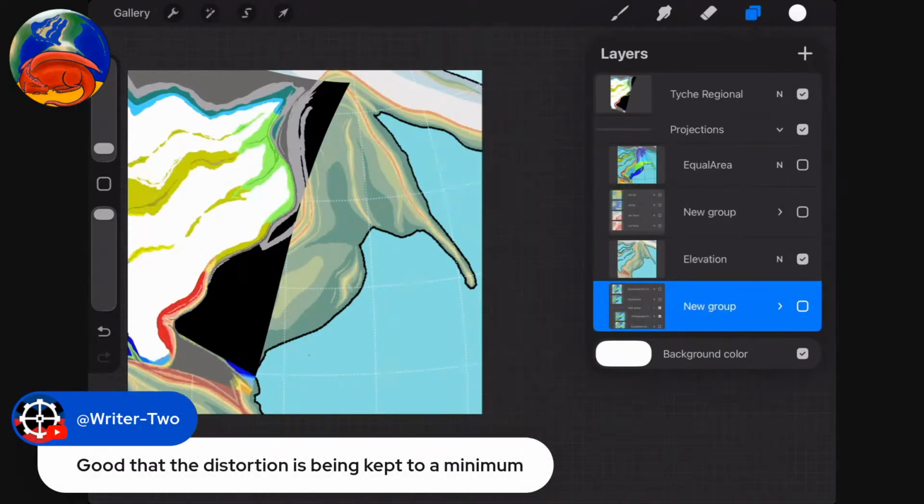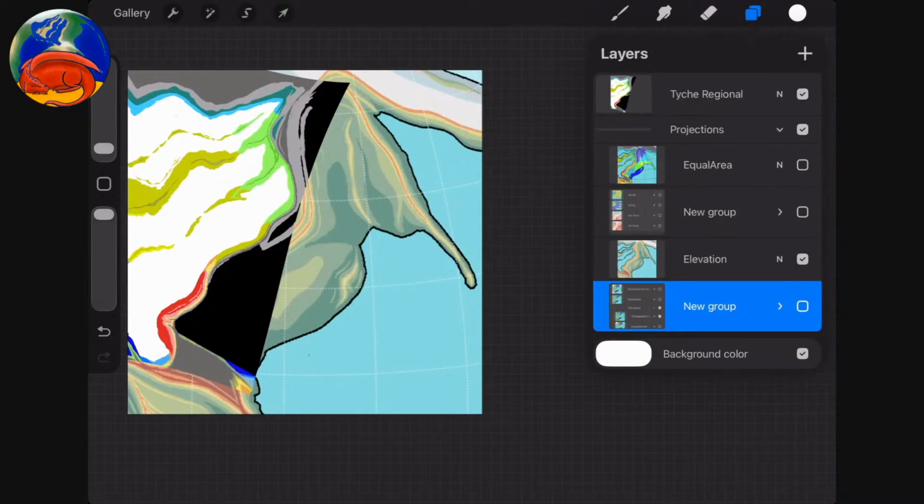Yeah, it's good that we're keeping the distortion to the minimum. Zaalea is maybe a bit of a difficult continent because it stretches from 0 degrees to like, what is that? 0, 15, 30, about 45 degrees. It's also very thin, or at least the parts I want to look at are very thin.